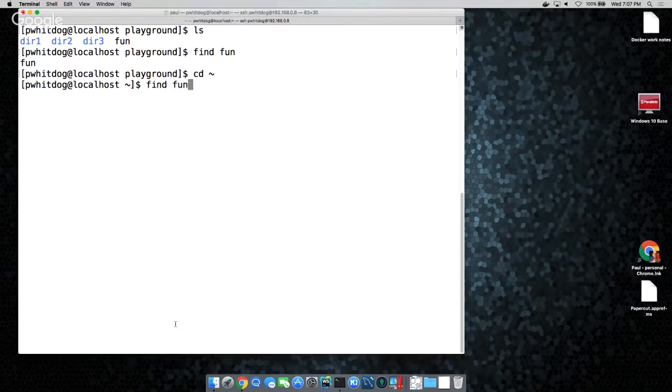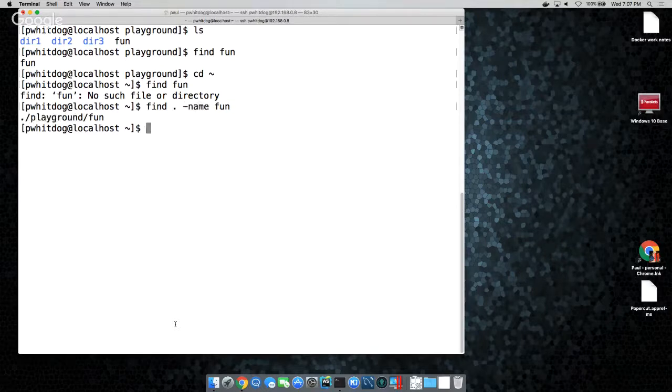Paul, are you having trouble finding fun? I am. It's ugly, but it'll do it. Find dash name. Find dot and then dash name fun. You need the dot though, right? You need find dot. It needs to know where to go from. From here, yeah. Dash name, and then it tells you where it's at.